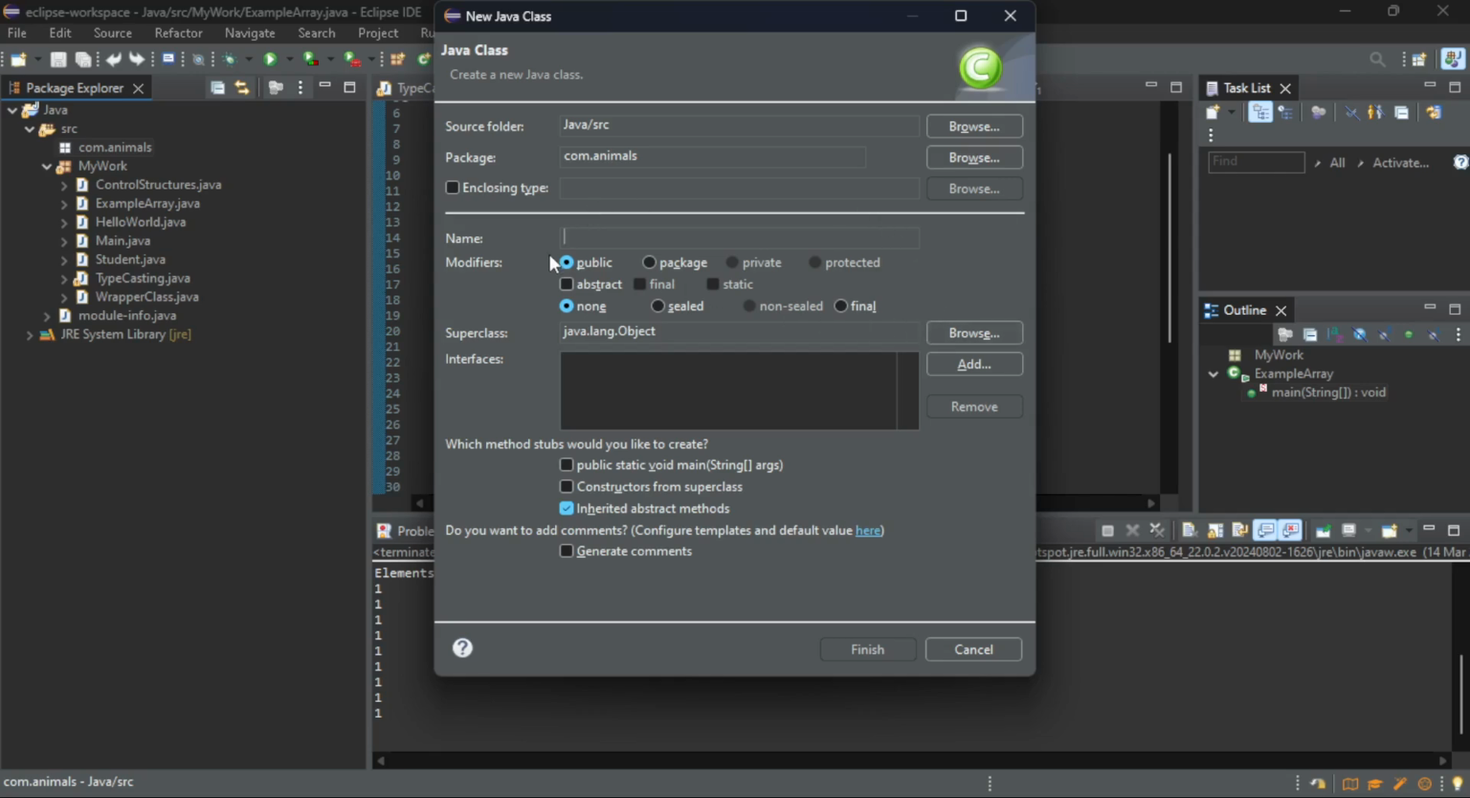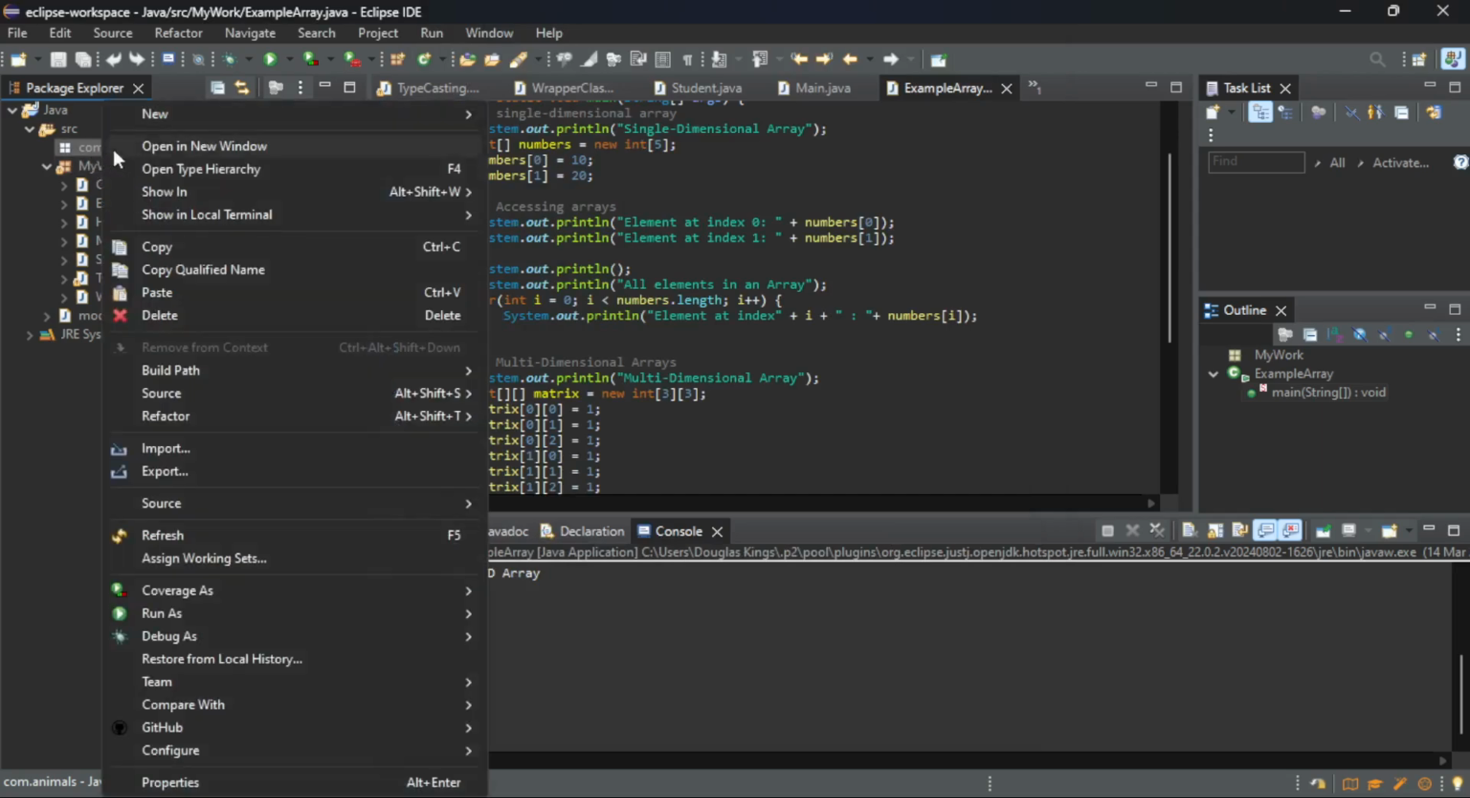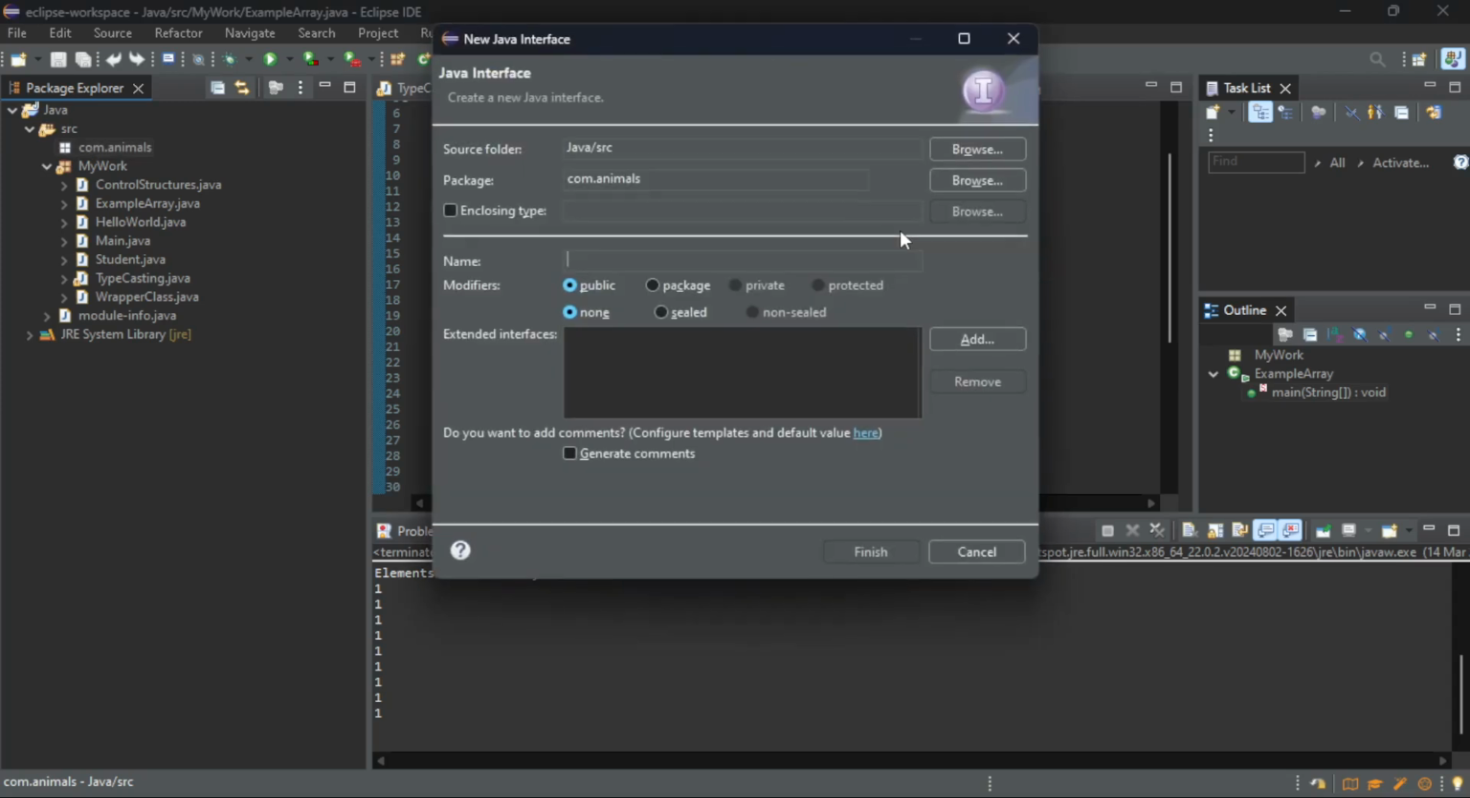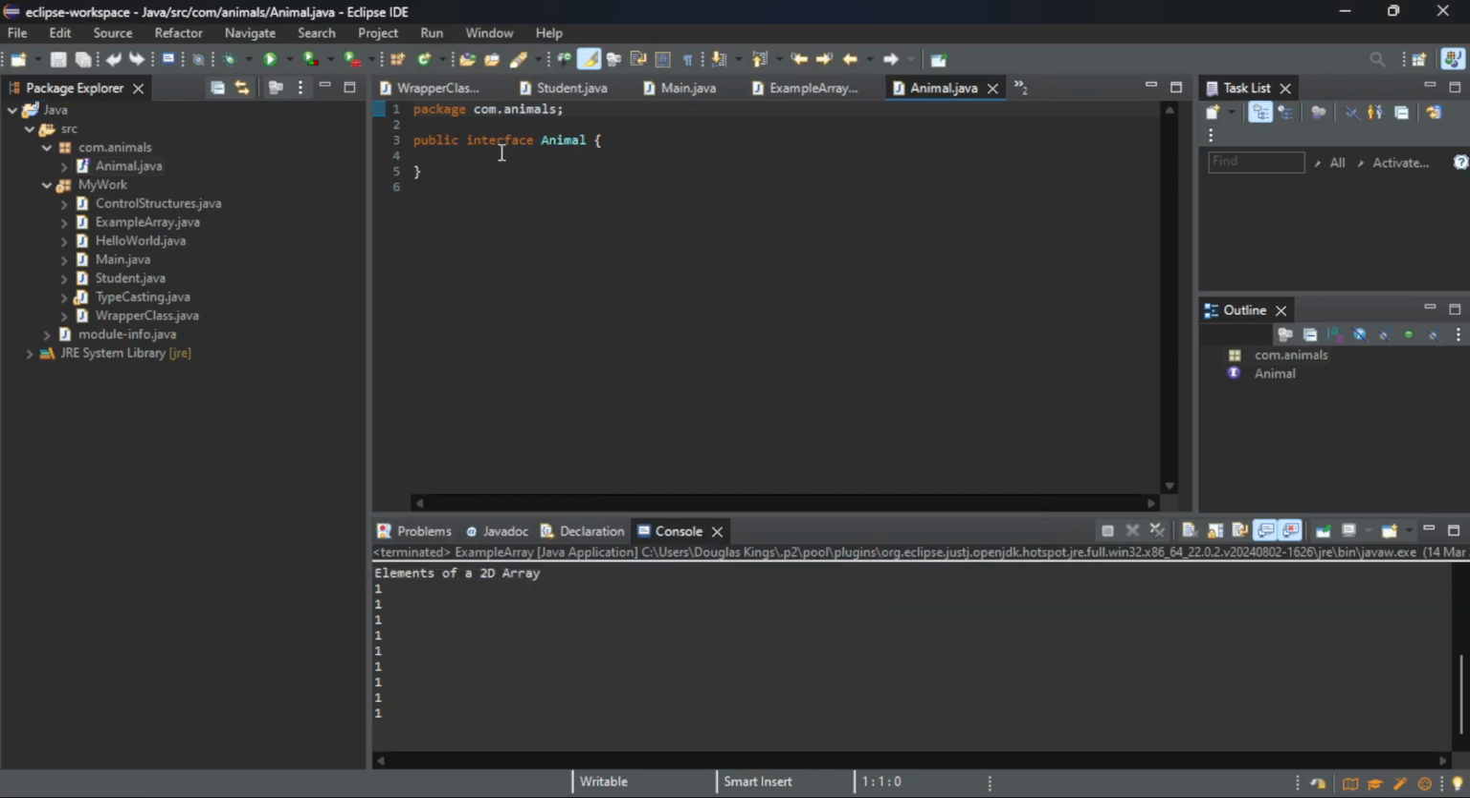Actually, not a class, I'm going to create an interface, since we are talking about interfaces. The name for this interface, I'm going to call it animal. The animal interface. You can click on finish. Now, you don't want an interface public. Let's remove this public access modifier, to just have our interface animal. So this interface animal defines the animal interface. And inside this interface, we're going to create an abstract method with no implementation, which will be void.